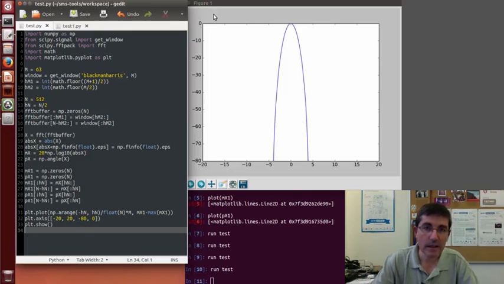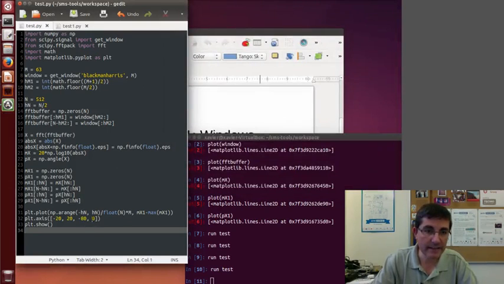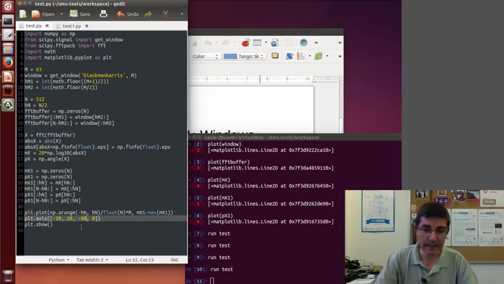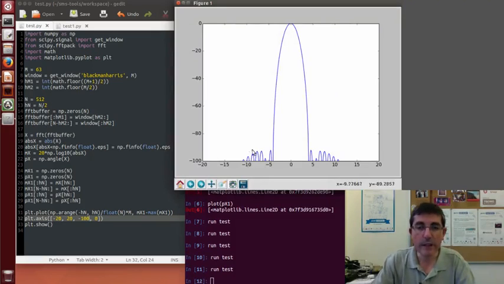So let's change the display. And let's change the axis to, instead of having minus 80, let's put at least minus 100, so that when we show it, now we are seeing the side lobes. In fact, the highest side lobe is around minus 92 decibels. And now the main lobe is quite wider, around 8 bins.